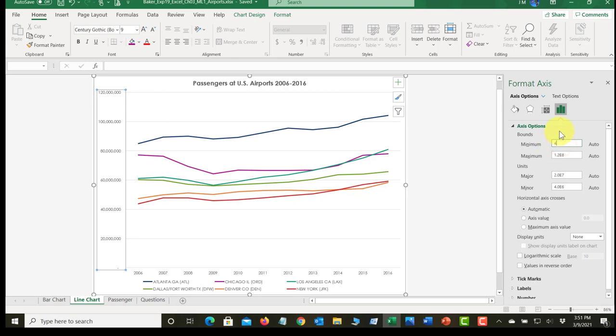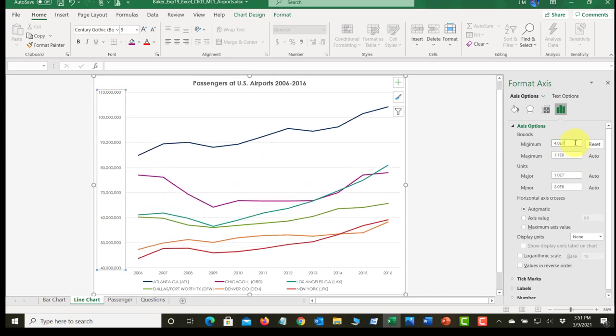So for the minimum, 4.0 e to the 7. Now the minimum, look at the bottom, we have all this white space because we don't have anything at 20 million and we don't have anything at 40 million. So we really don't need to display that as part of the graph. So I'm going to hit the enter key.